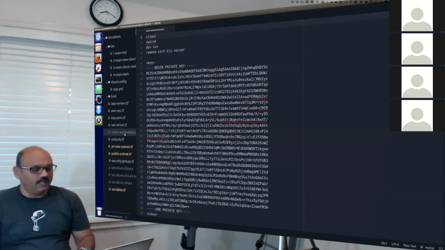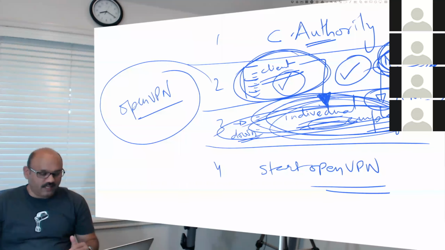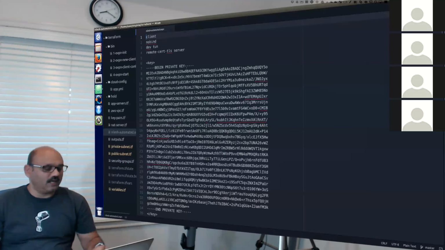So me as an employee can actually use the certificate now. I have called it the Nilesh certificate. And that will allow me to connect to this OpenVPN server. But that server needs to be started. It is not running yet. So we need to start that server, for which we have step number 4.